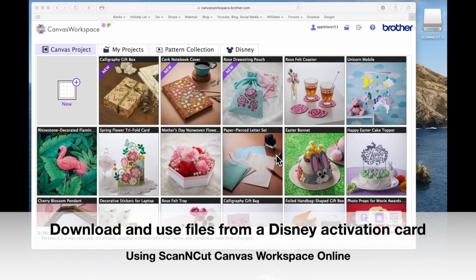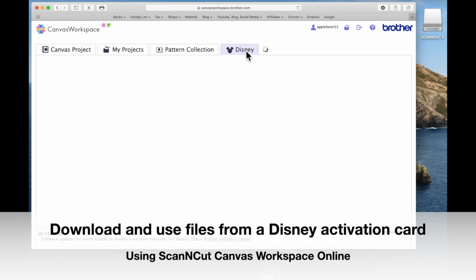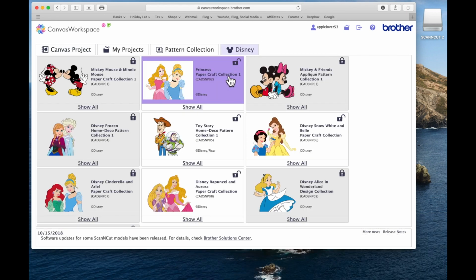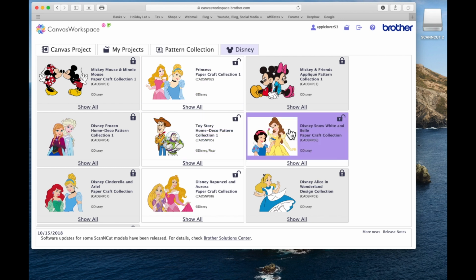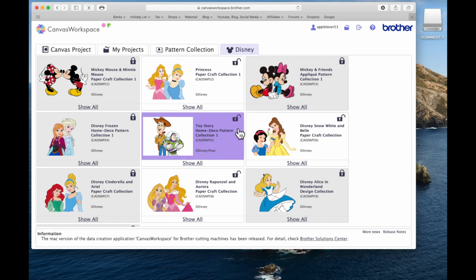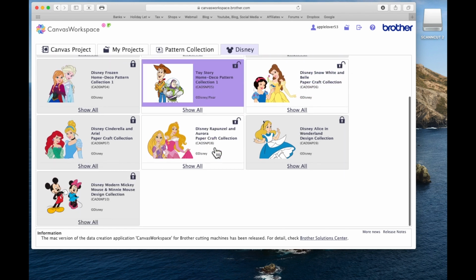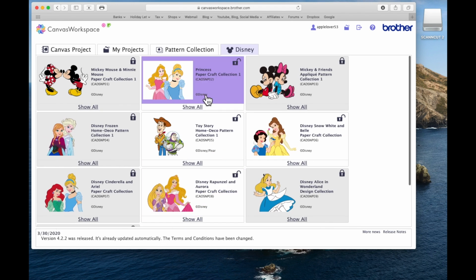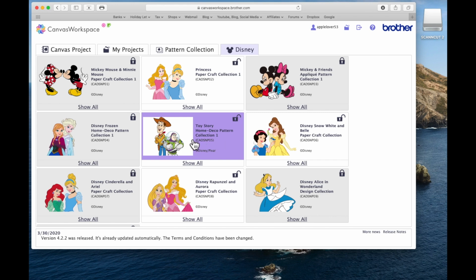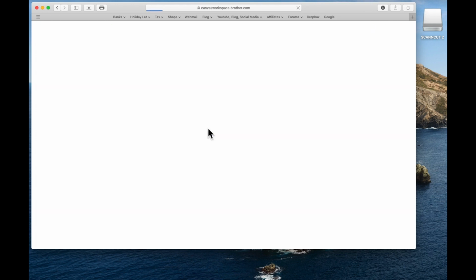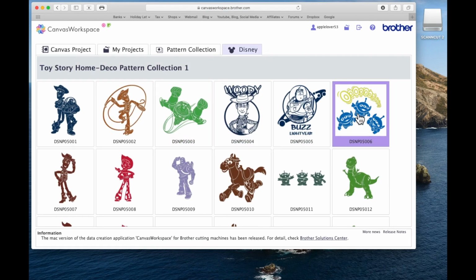So I'm in Canvas Workspace online and I'm going to come to the Disney tab, and then you can see the cards that I've got activated here because the padlocks are open, and then there are some where the padlocks are still closed, which are the ones I've not activated yet. So I'm going to choose the Toy Story activation card. I'm going to select it and I'm going to choose one of the designs.